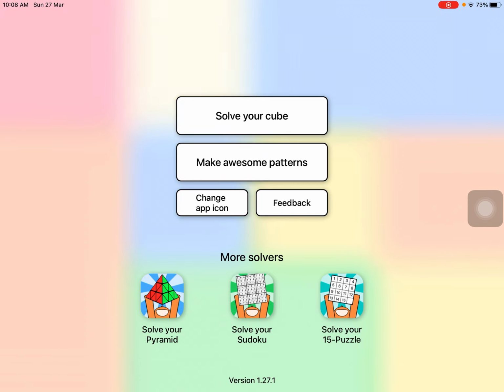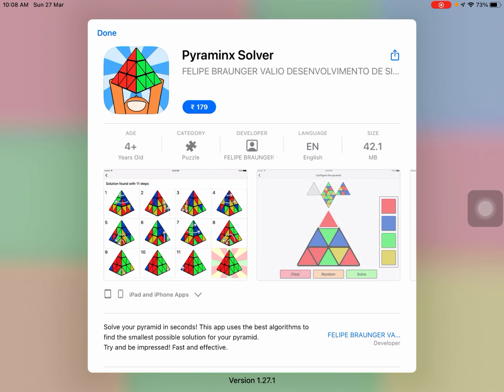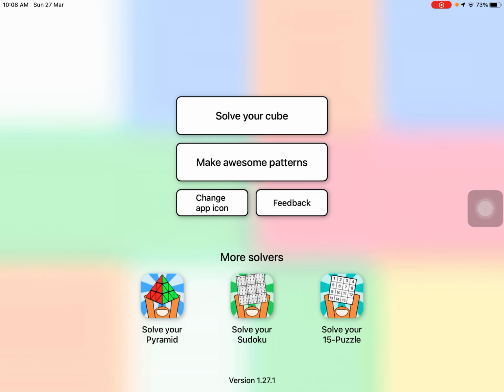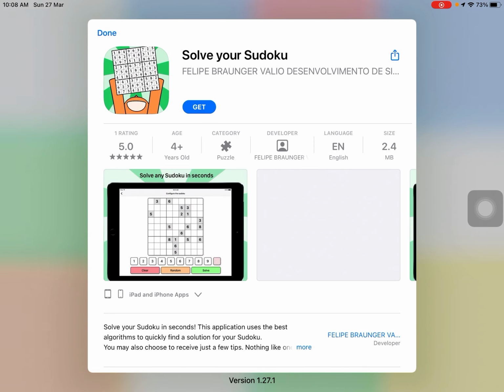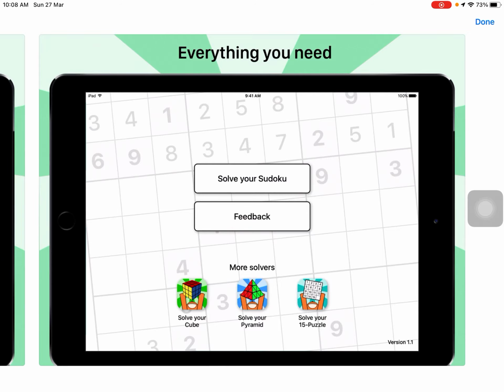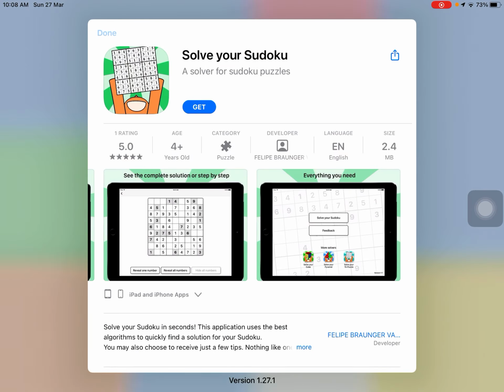And if you have a pyramid cube, see, solve the pyramid cube. So you click on that, and you just download it, I guess. And if you have this number cube that nobody is mostly able to solve, but this app can solve, so you can do it with that.